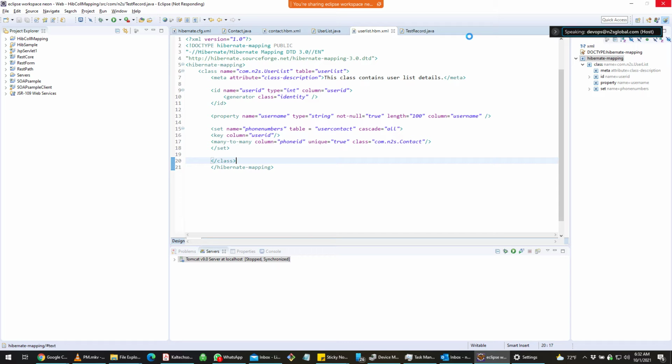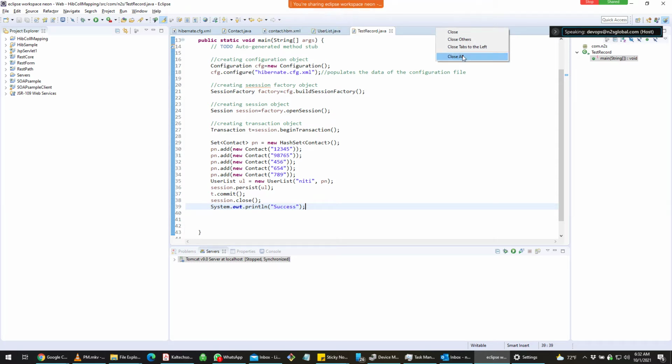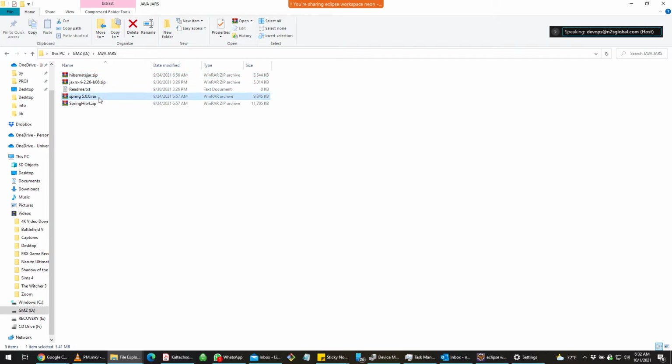Did you extract the Spring jar files, Nikhil? No, not the Spring jar files. Yeah, do that. With this one, right? 5.0 jar. First, go to your downloads. Go to your downloads. Yeah, it's all here. Okay, you are sharing only Eclipse, I guess. We are not able to see.